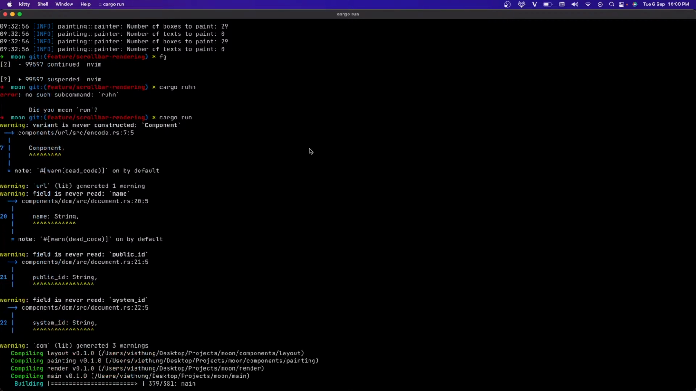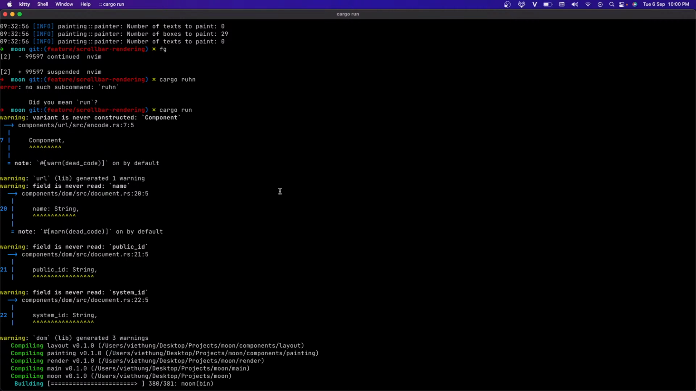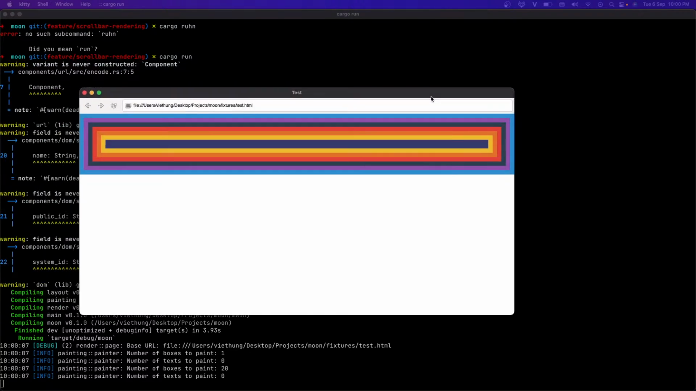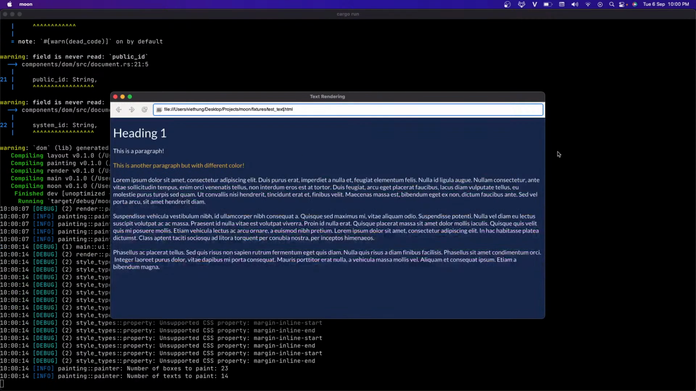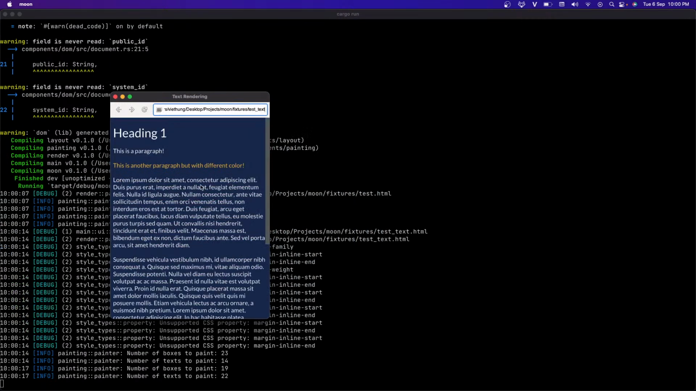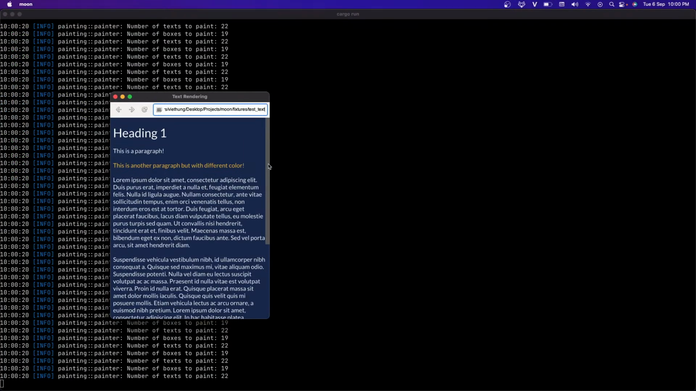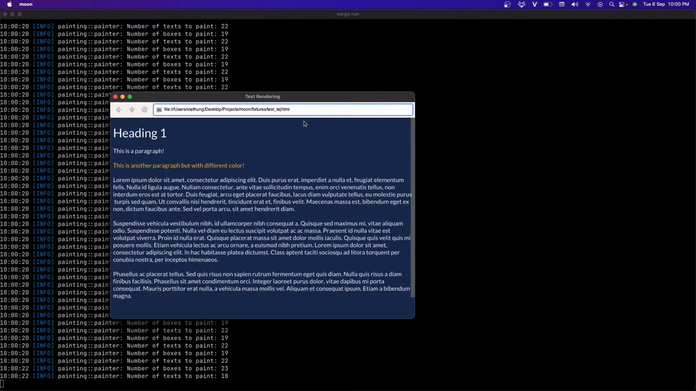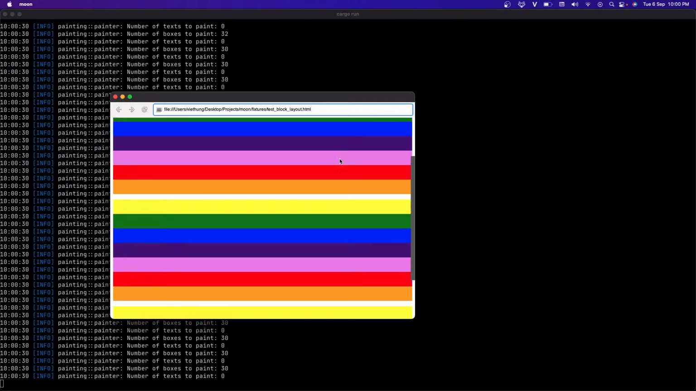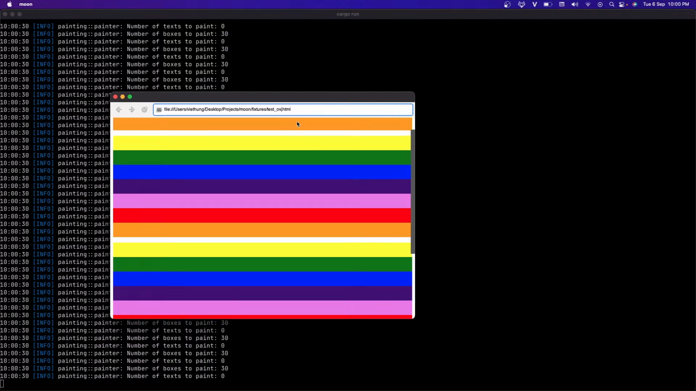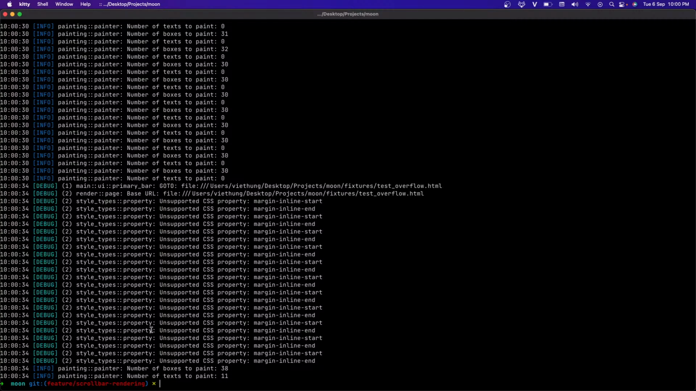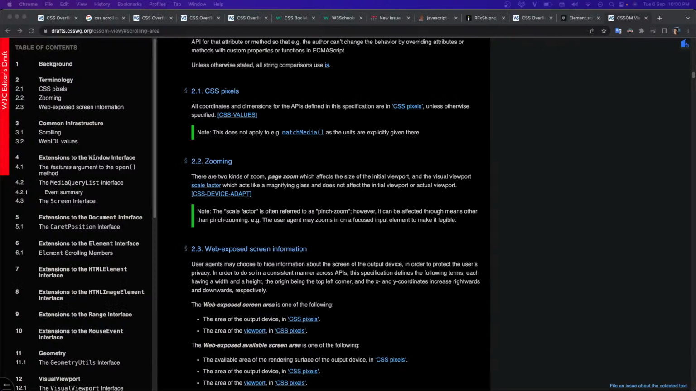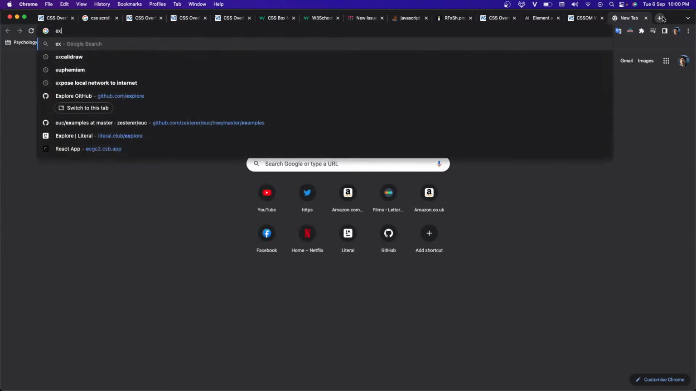Cargo run. I should probably visualize what I just said. You guys probably won't have any idea what I meant there. Yeah. Okay, that works. That's nice. How about block layout? Nice, works. Okay, how about overflow? Doesn't work because it's not scrollable yet. God damn it. Anyway, I'll visualize it. Excalidraw.